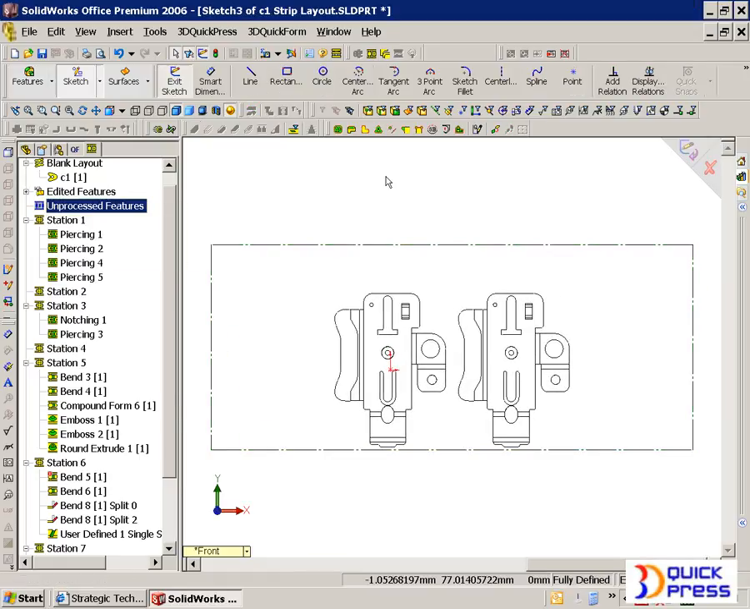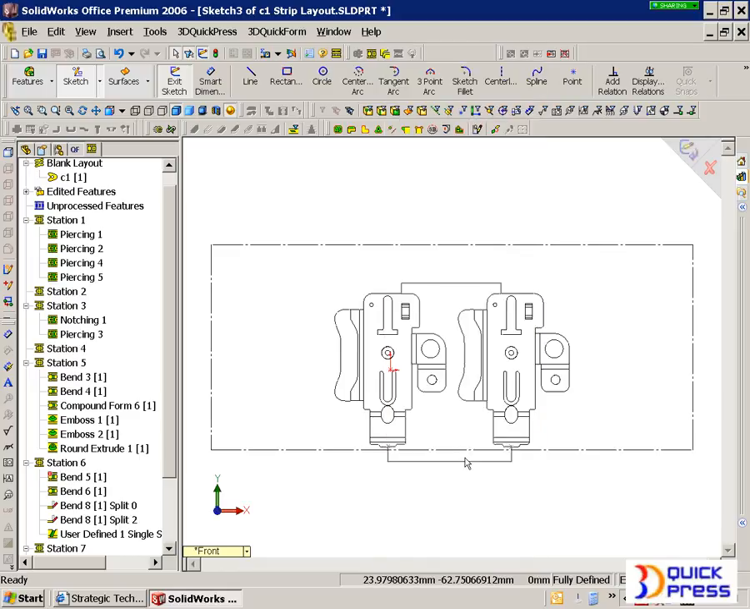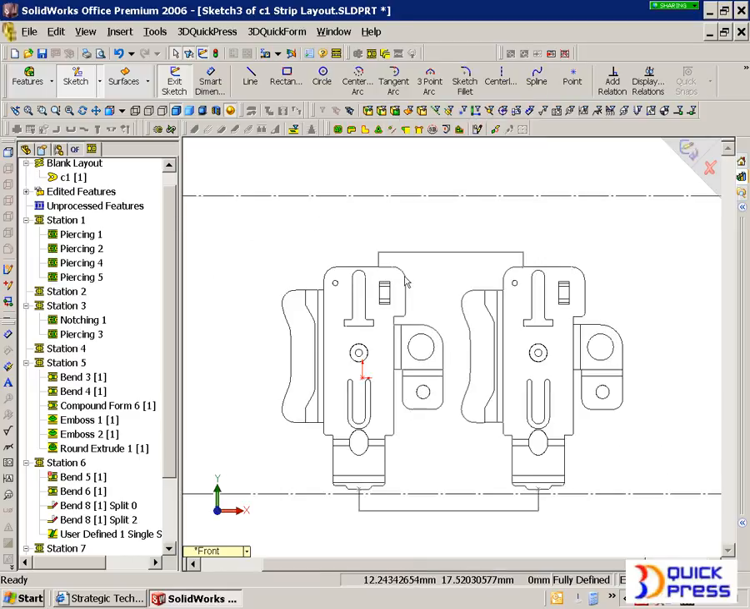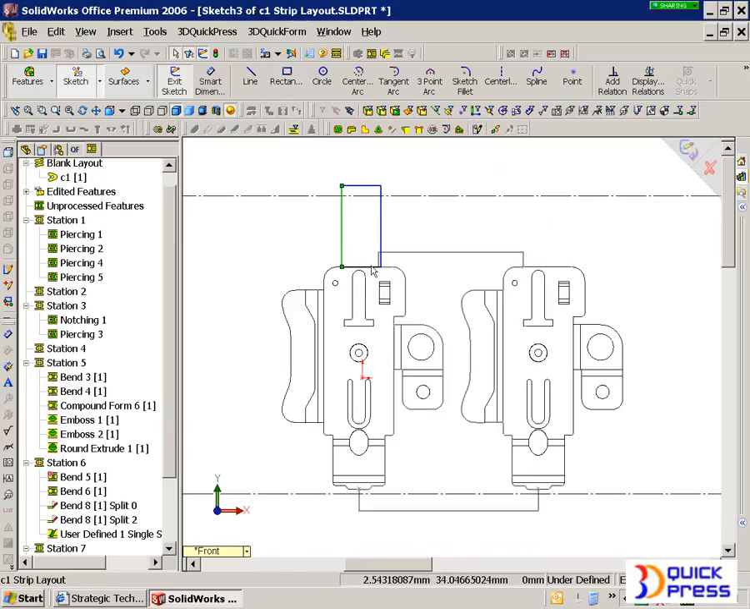Let's do that. For instance, I might want to go in here and create a series of notches in a row without jumping in and jumping out. And I want to see my previous notches to reference to. So on the top here, we're just going to put a cutoff punch here, and of course I can dimension between those punches even though they're going to be in different stations. I'm going to click on my Quick Sketch tool. It evaluates what needs to be created and what needs to be trimmed.